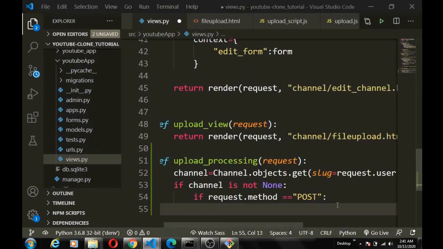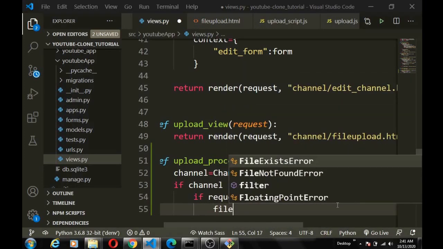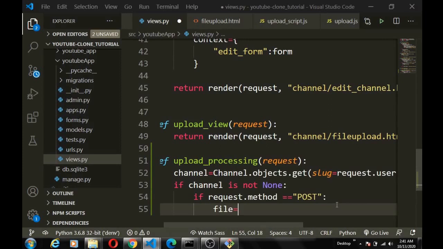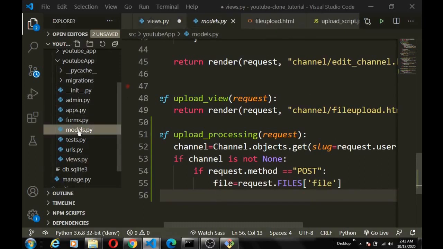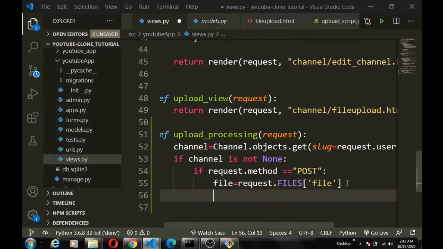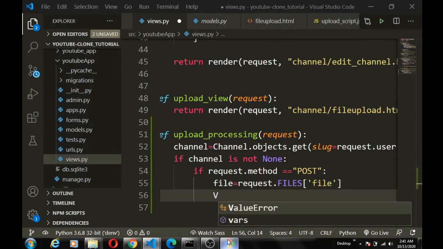So if the request is post, we want to grab the file which ajax is going to give us. We're going to say request.FILES, that's from our ajax request. We are grabbing the file. So once we get the file from our ajax, we're going to say video files, which is the model.